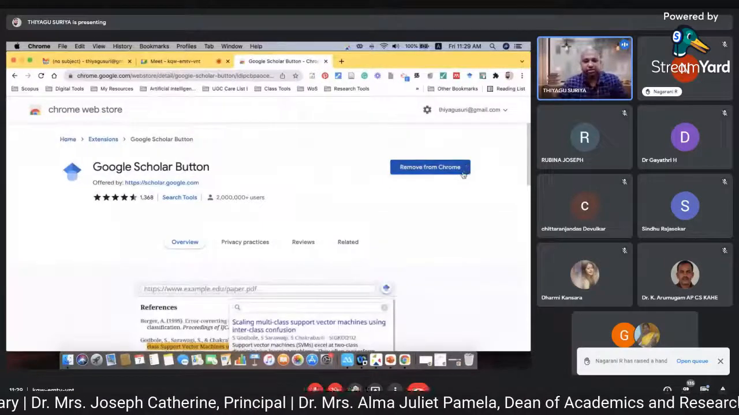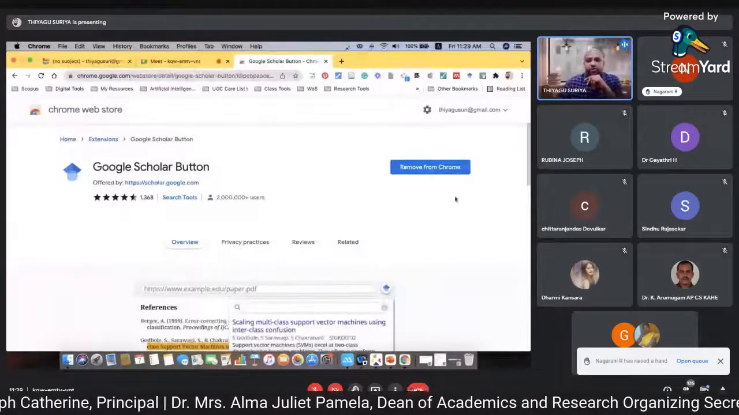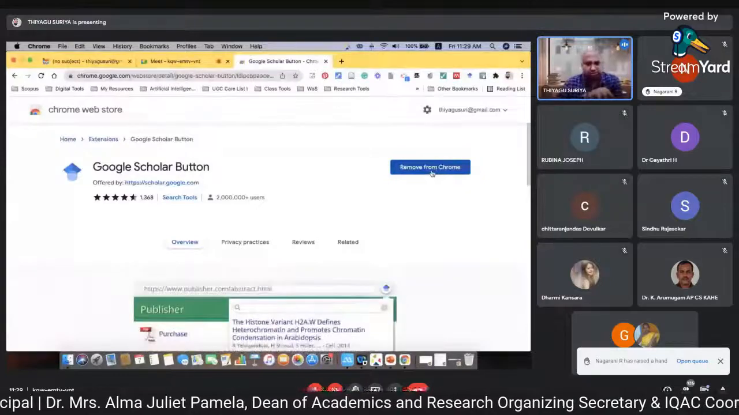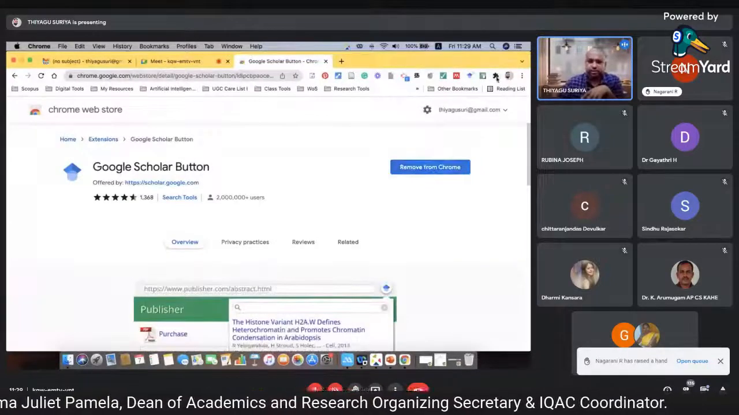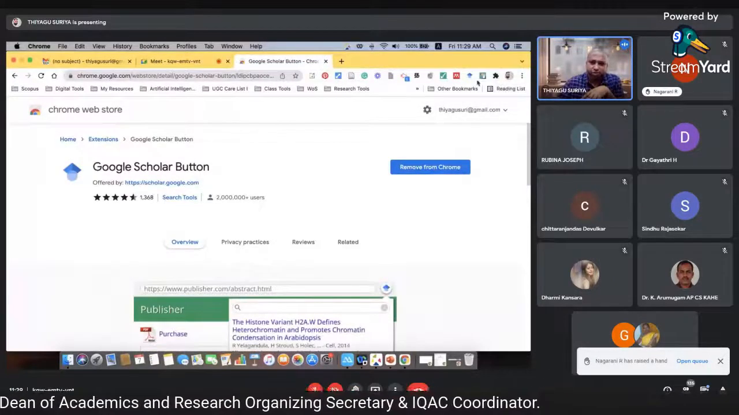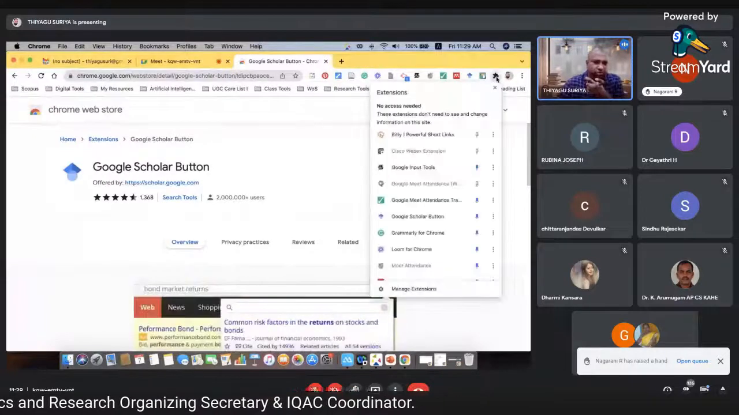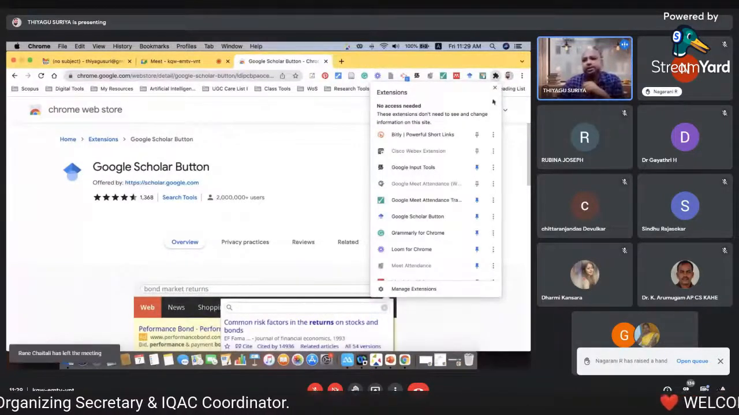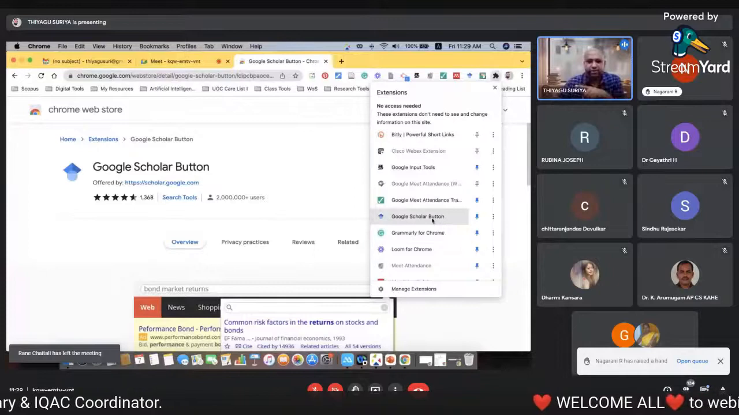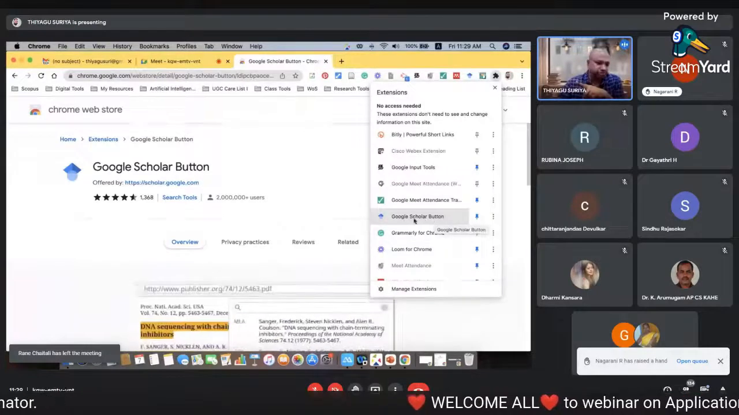For me, I have already installed it. That's why it's asking to remove. But for you, it's asking to install. Kindly install it. After installation is over, you are finding a small flower-like symbol. This is actually called the Google Chrome extension symbol. Here, after installing, you are finding this kind of Google Scholar button.